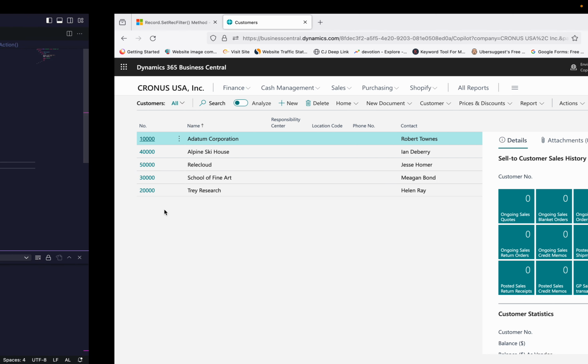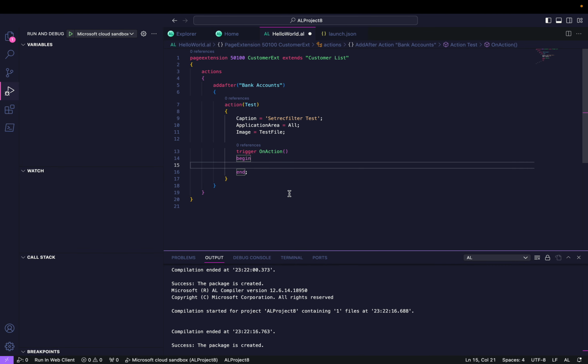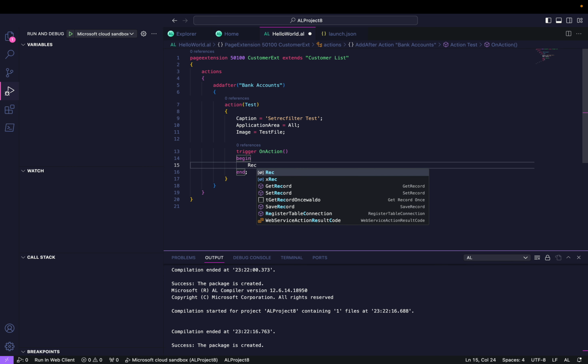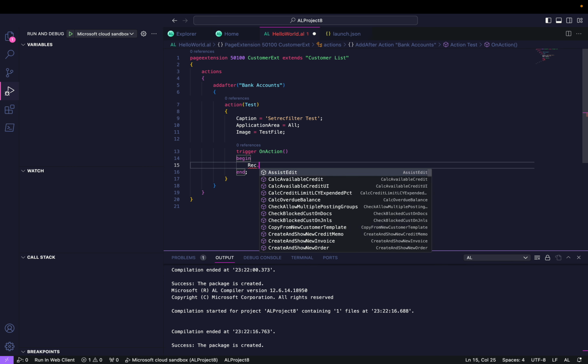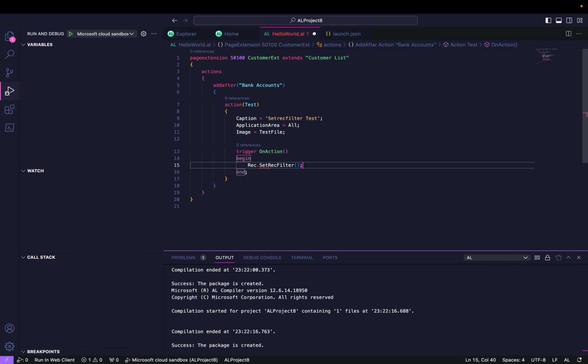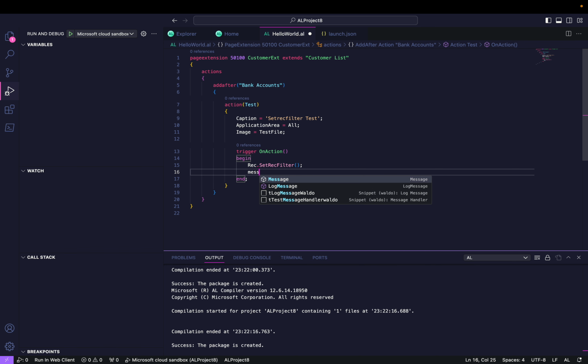So let's see in VS Code the correct use case of the SetRecFilter method. By default, as you can see here, I have already created a page extension of the customer list page and have added one action button here. We will write the code to understand SetRecFilter. The best use case is to just type SetRecFilter. You don't have to pass any parameter inside it. And let's see what filter it actually sets on my current record.